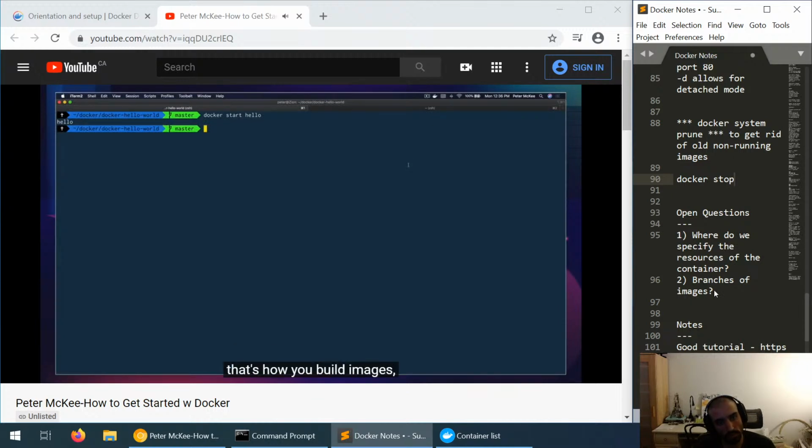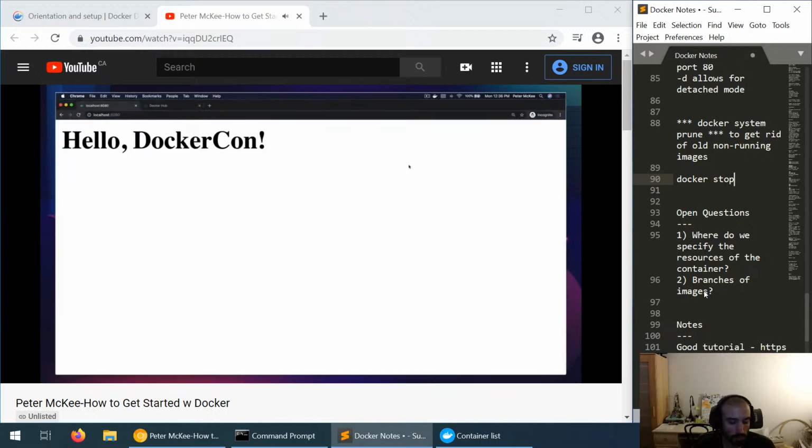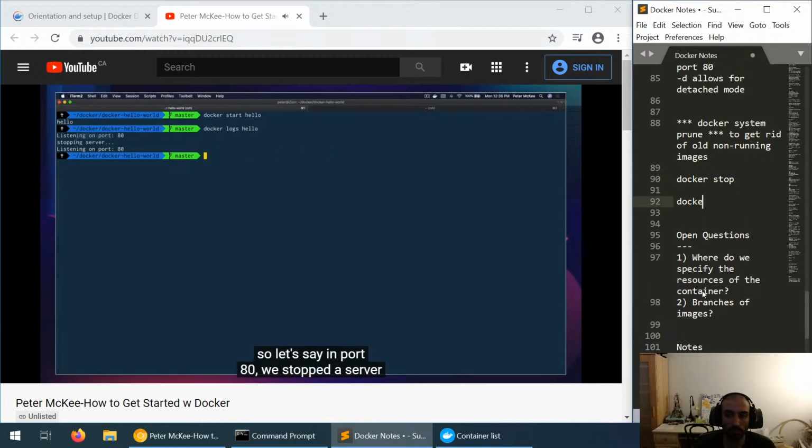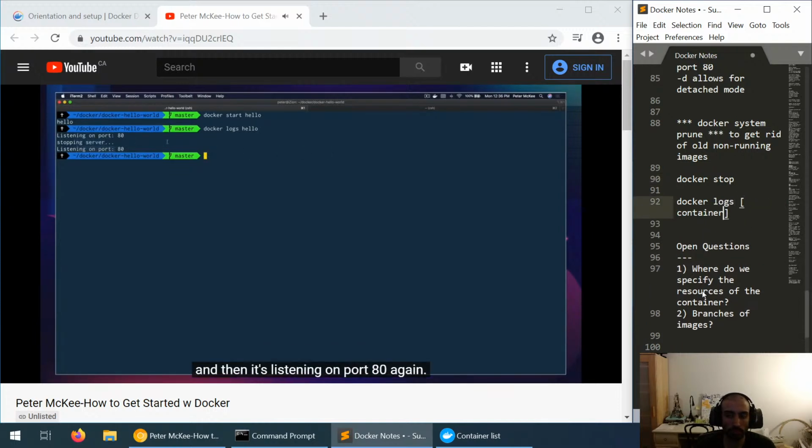That's how you build images. That's how to connect a port into your image, how to run it in the background. So now that we have it running, what if you run your container in the background and you want to see what logs it's producing? Docker has a command, docker logs, and just give it the name of the container. And you can see there, it's listening on port 80. We stopped the server, and then it's listening on port 80 again.